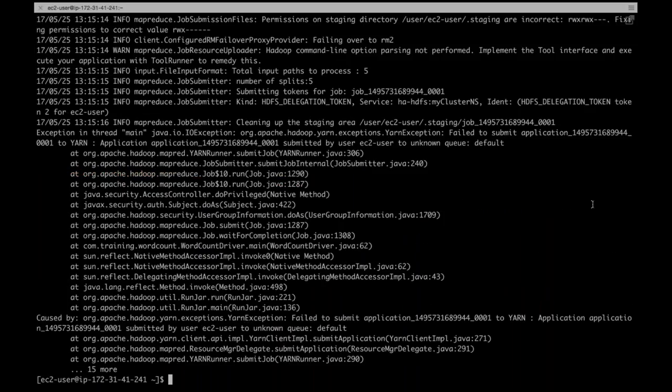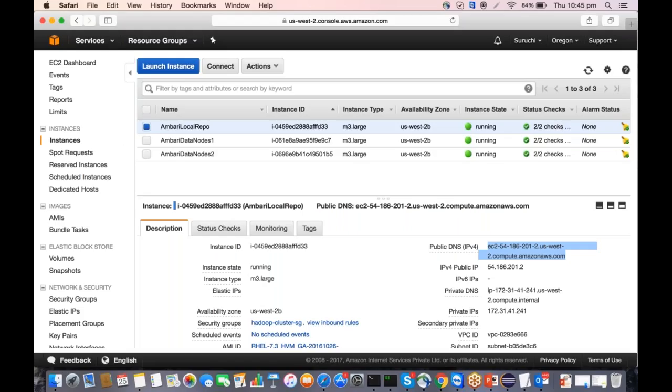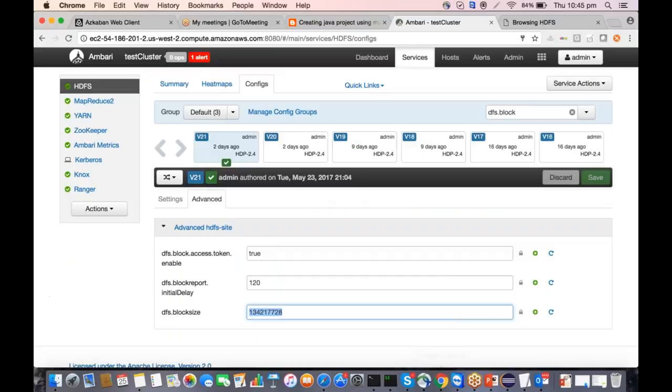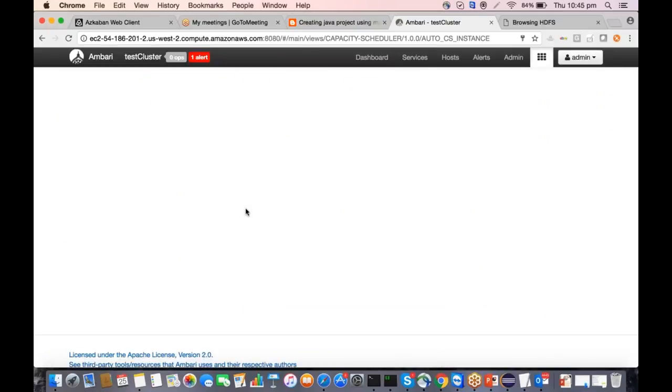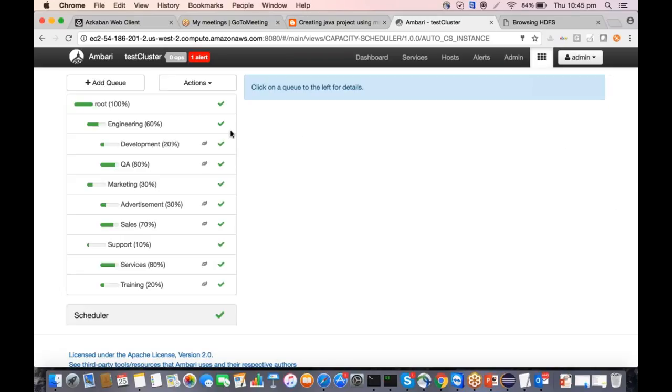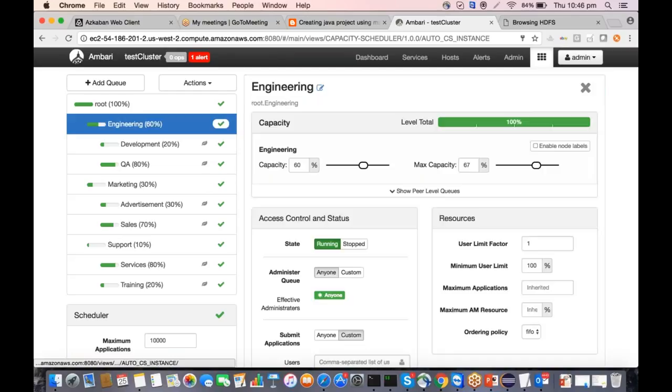We got an error: unknown queue. Would anyone like to solve this issue? Why? Because we have to mention the queue to which we want to submit the job in YARN. We created some queues the other day as part of our previous admin training, like engineering, development, QA, marketing, advertisement, sales.